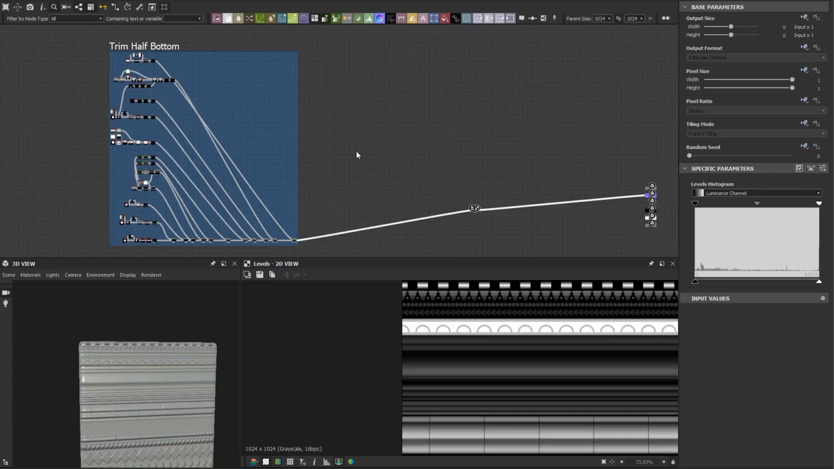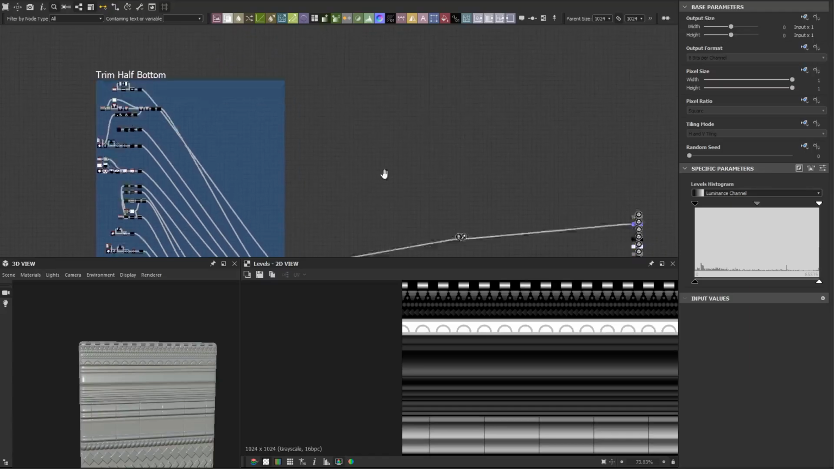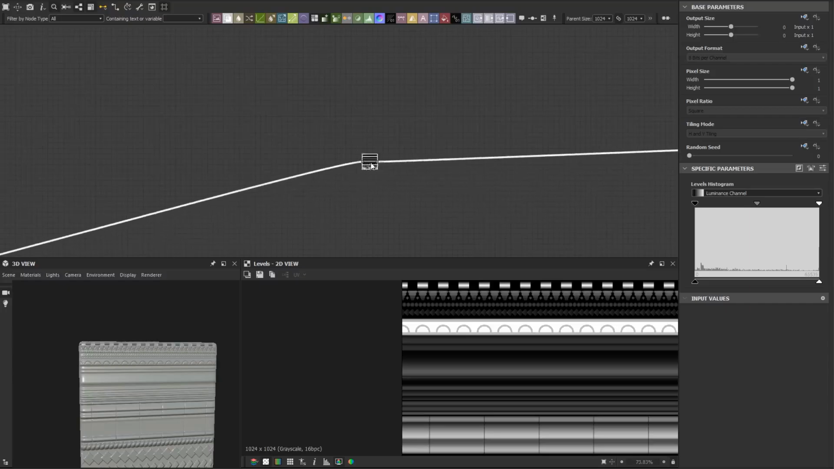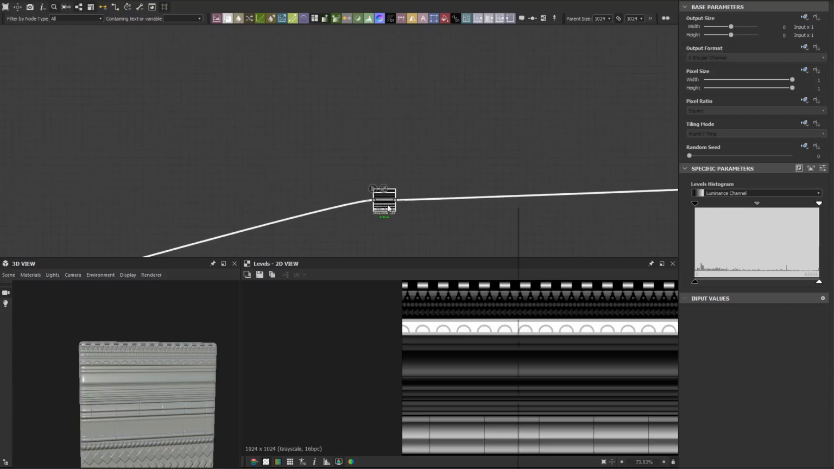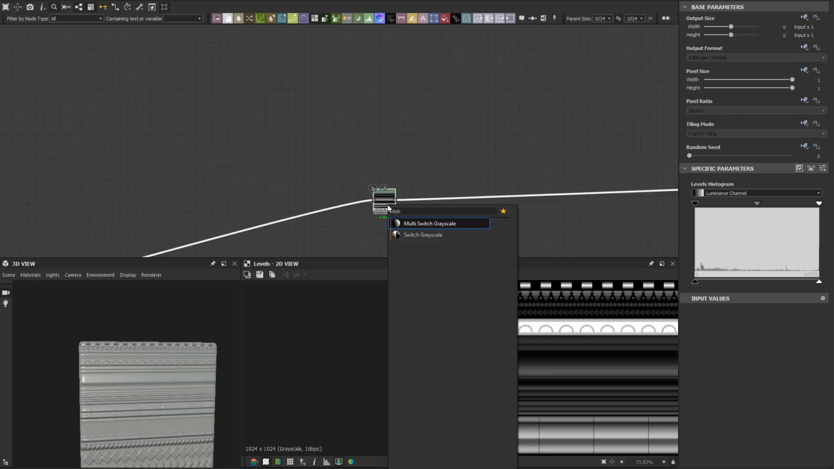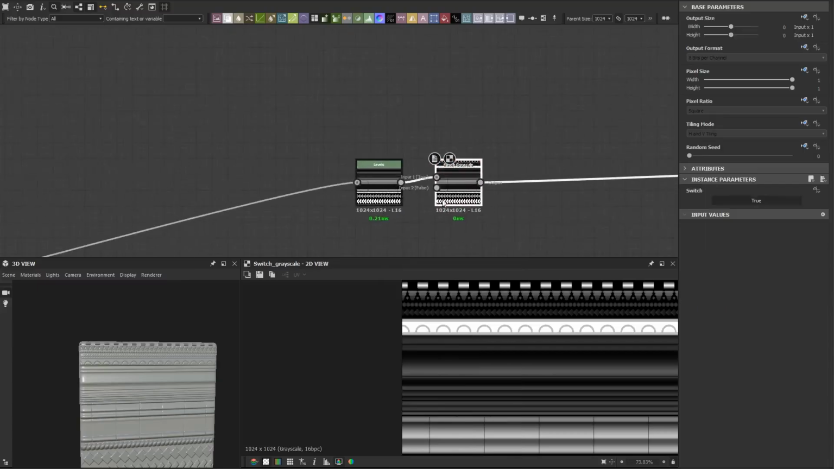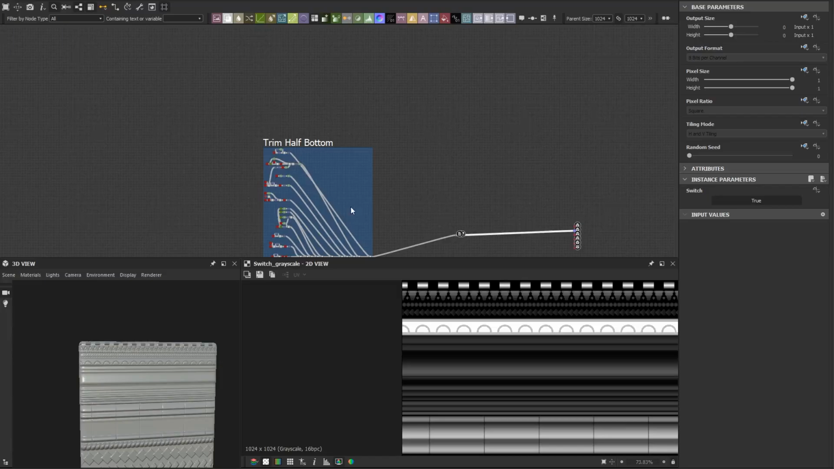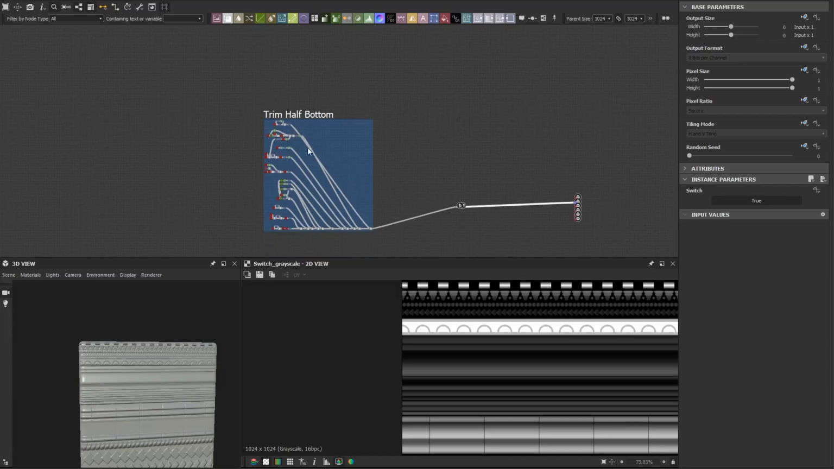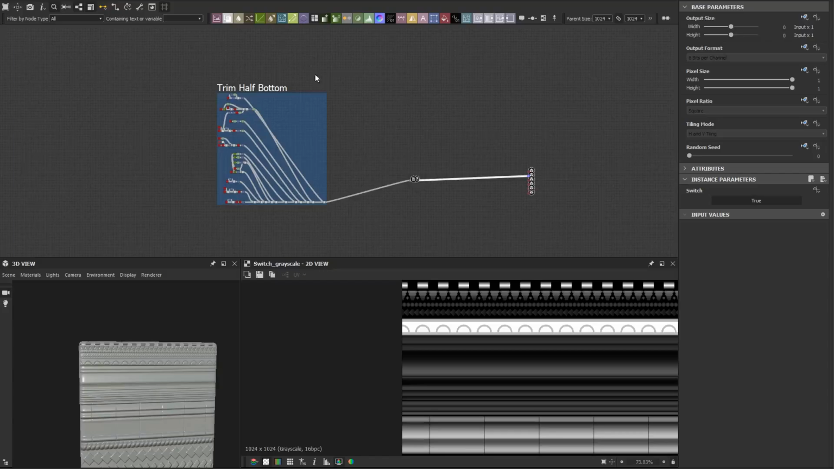Alright, so now that the bottom half of our trim is complete, I am going to replace this node with a switch node, switch grayscale. And this is what I'm going to use to be switching back and forth between just the trim half bottom and the top half of the trim.